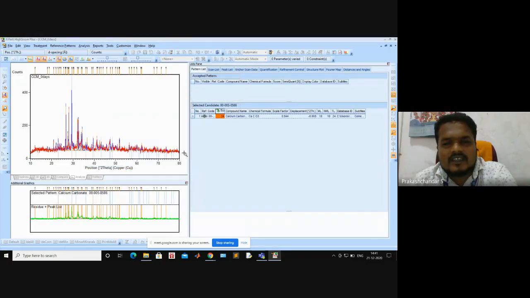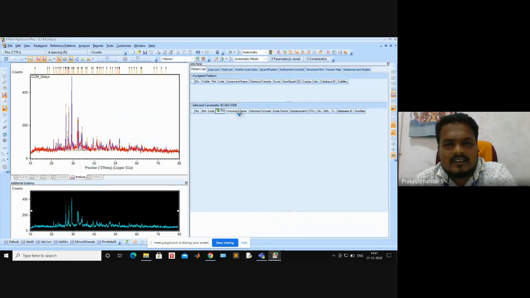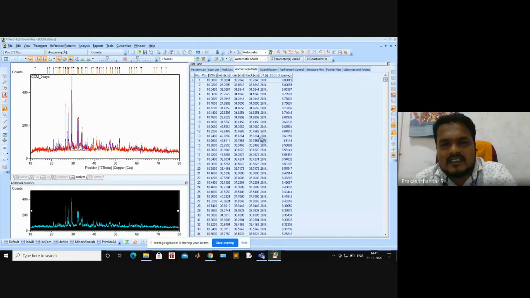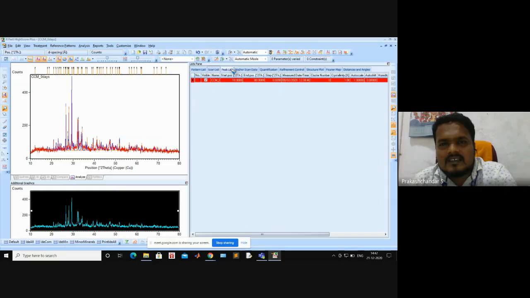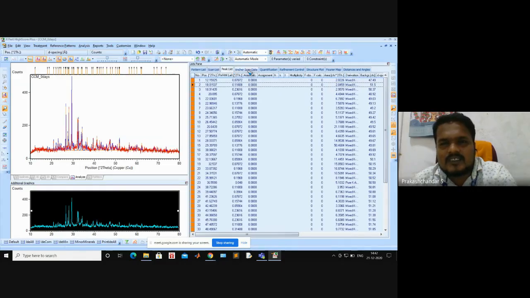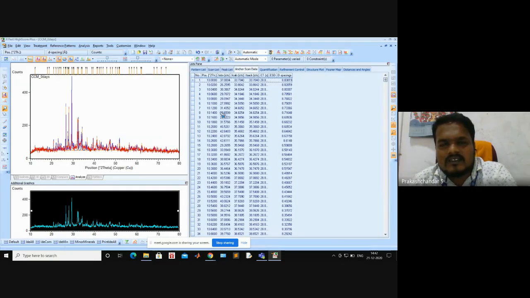So now you can get some anchor data and the pattern peak list. These are all peak lists. This anchor data is the only thing we require, because we are going to plot the graph of 2 theta versus intensity. This is the 2 theta value, and this is the intensity values. So these two columns are required to plot the XRD graph.